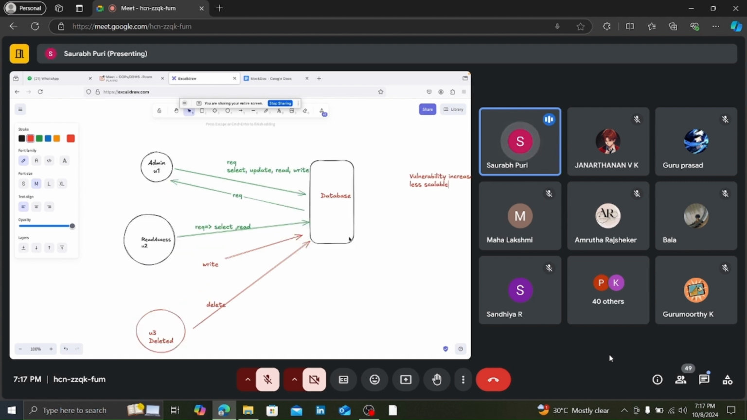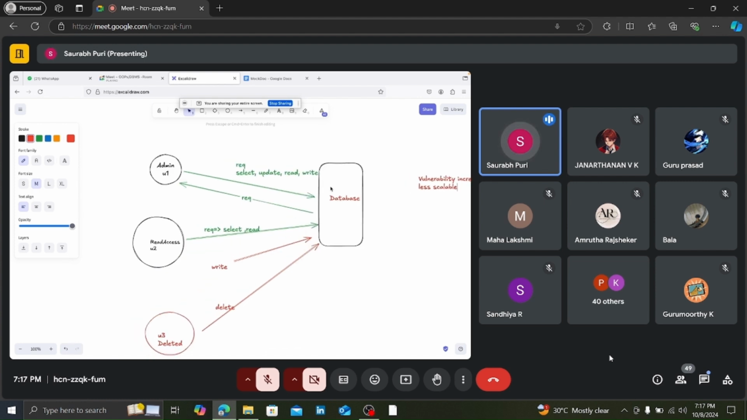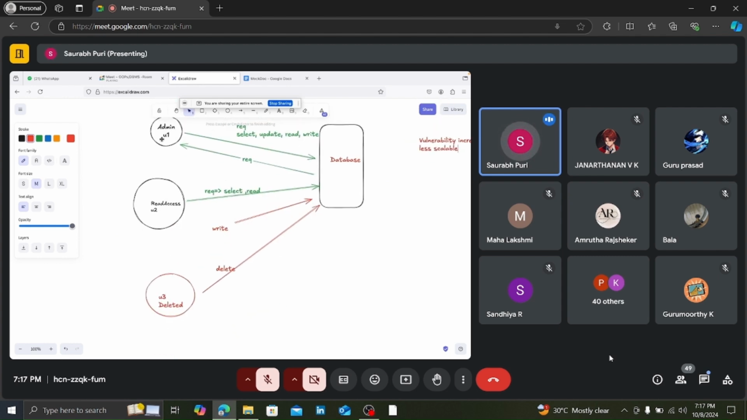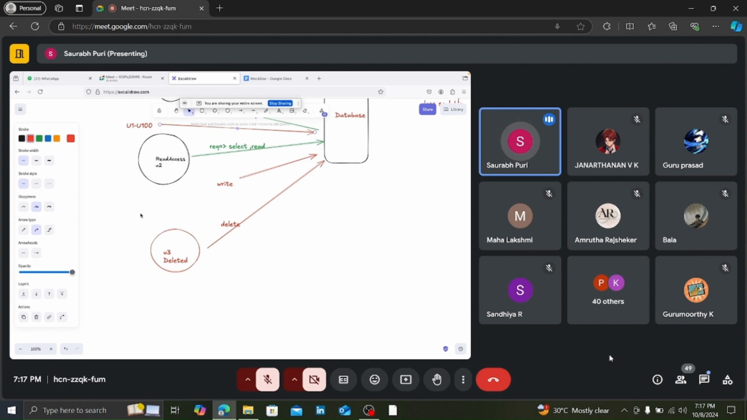Let's say you have only one instance, right? Now, let's say U1 up to U100 can be catered by only one service. Only one service. Now, let's say your user base increases.